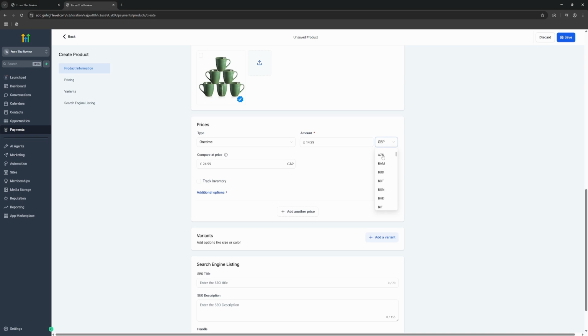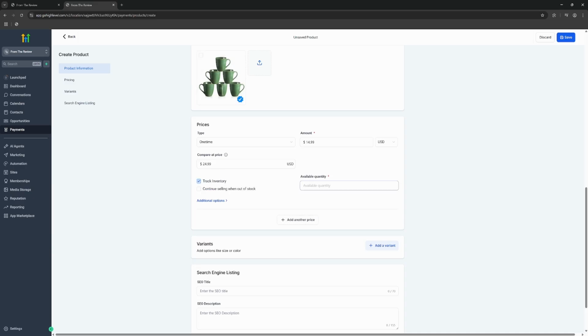We can go up to the top, and up here we got the United States dollar just there. We can use that. Now, if you have multiple quantities of these cups or the coffee mugs, we can come down here and click on track inventory. Inside of here, we can add in on how many we've got available. Now, if you've got unlimited, you can unselect this, but I've only got 5 available.